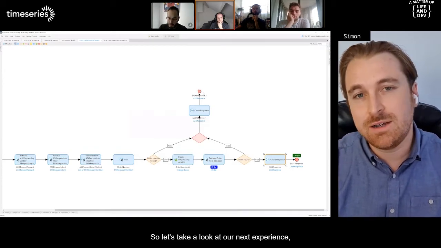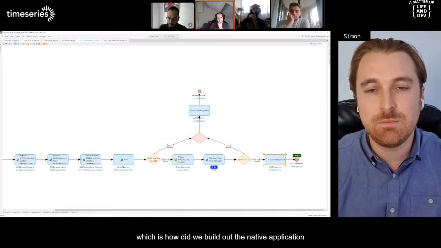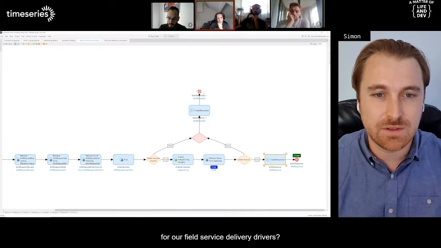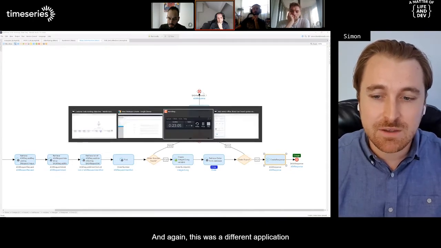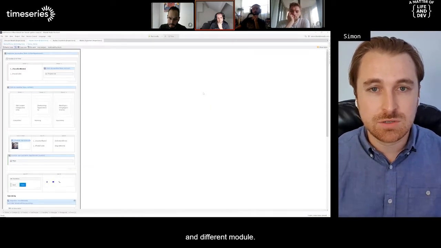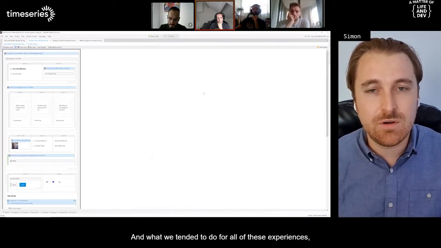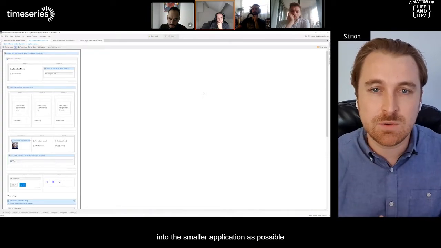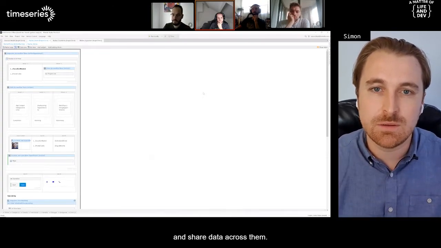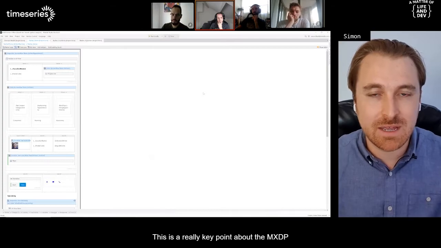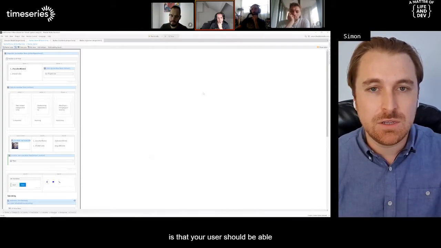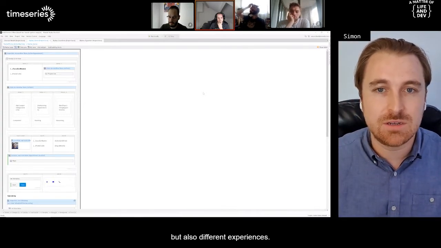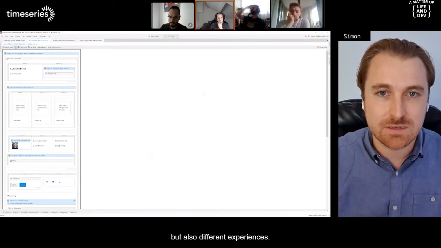So let's take a look at our next experience, which is how did we build out the native application for our field service delivery drivers. And again, this was a different application, a different module. What we tended to do for all of these experiences is try to break them out into as small an application as possible and share data across them. This is a really key point about the MXDP, is that your user should be able to seamlessly go through different applications, but also different experiences.